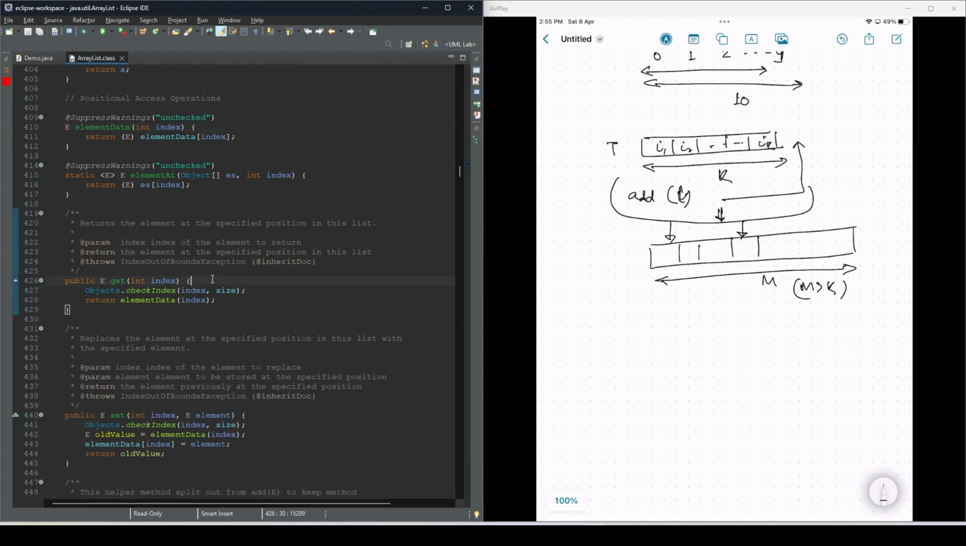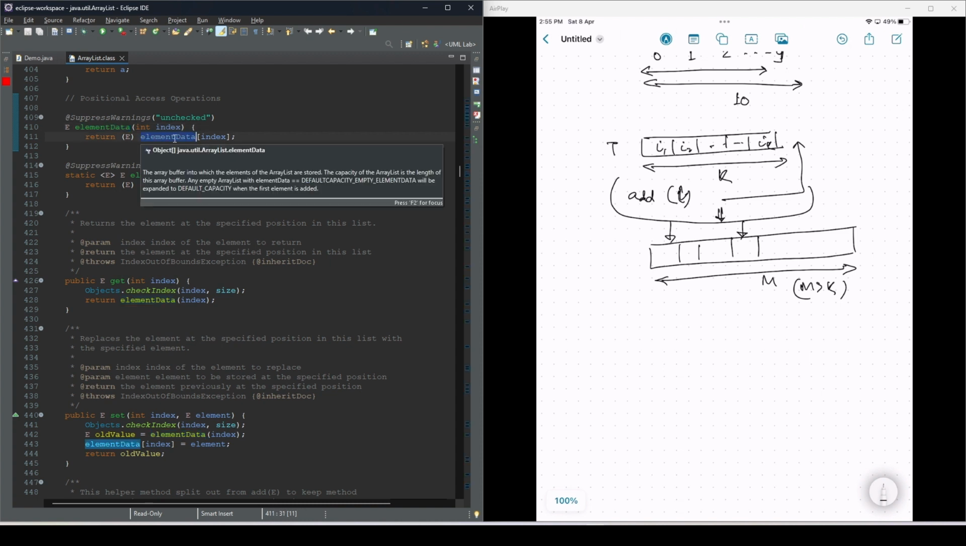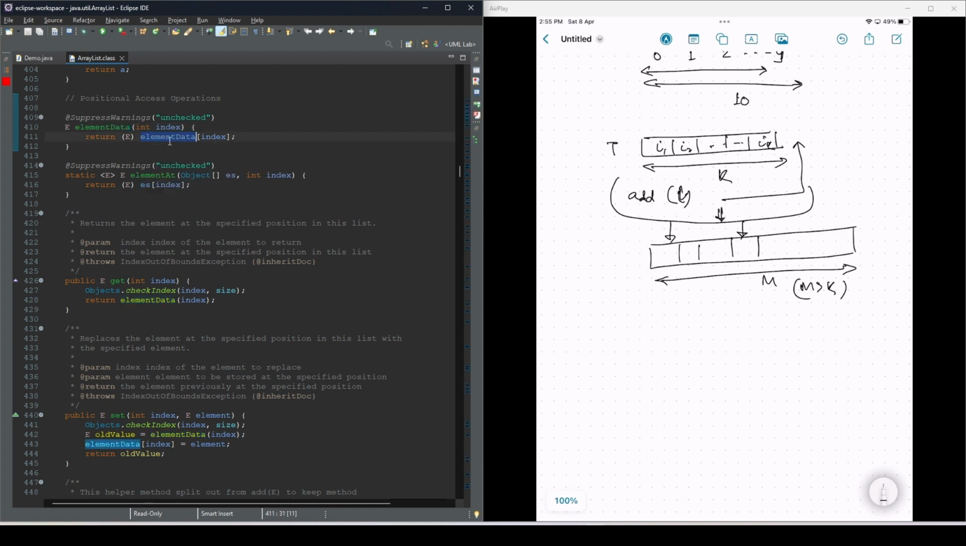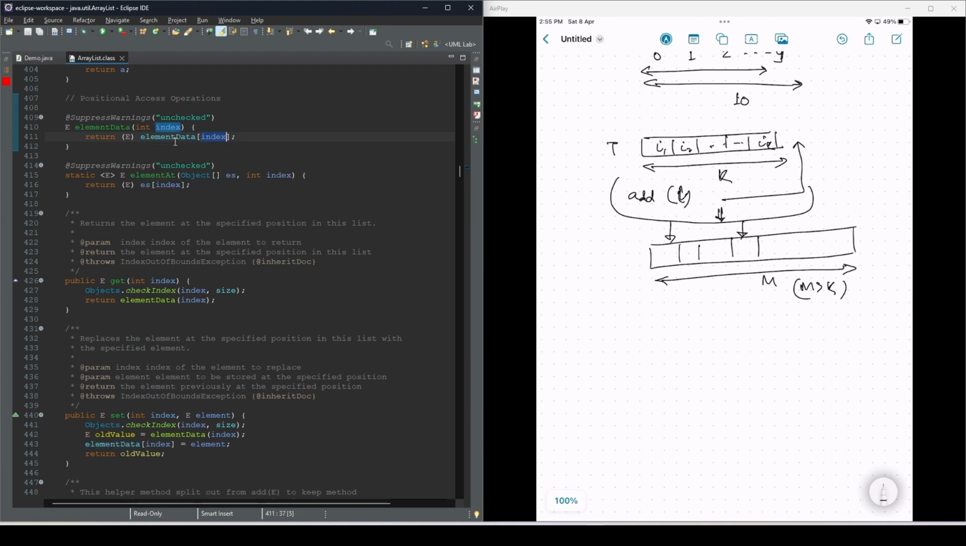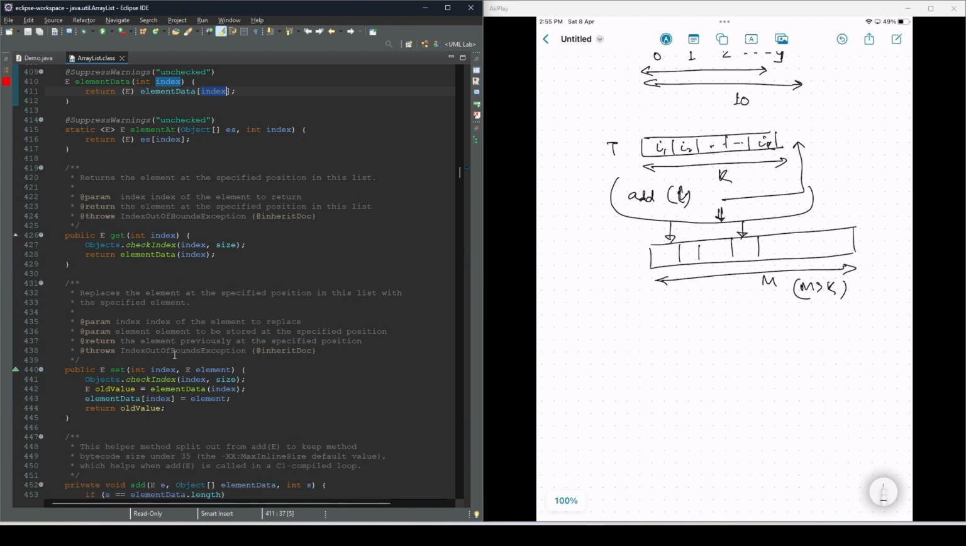Get method is a basic array operation, so we pass an index and it calls this method elementData, which simply retrieves the value from the internal array. If you see, this is the simple array operation, getting the value by index, and it returns the value. So that is get. Similarly, set.